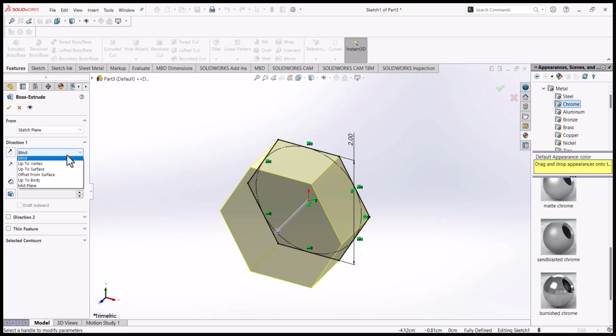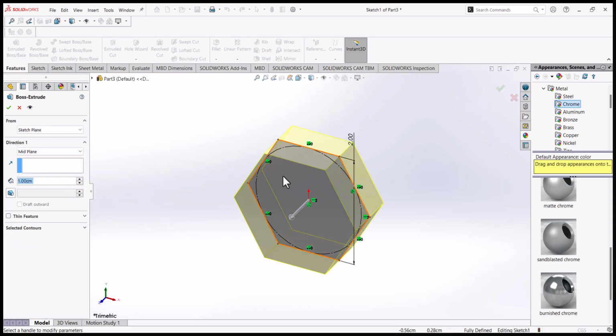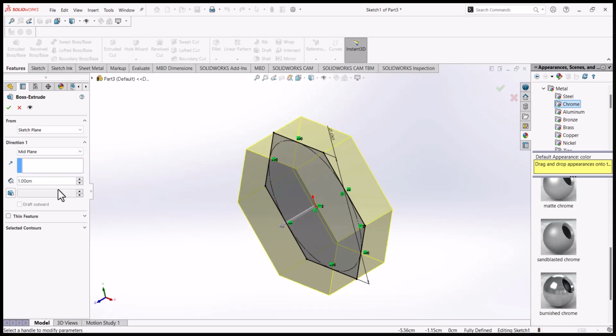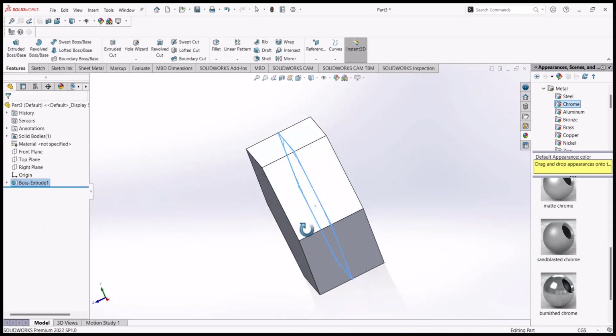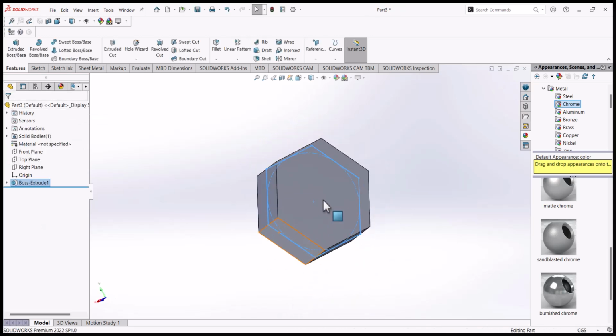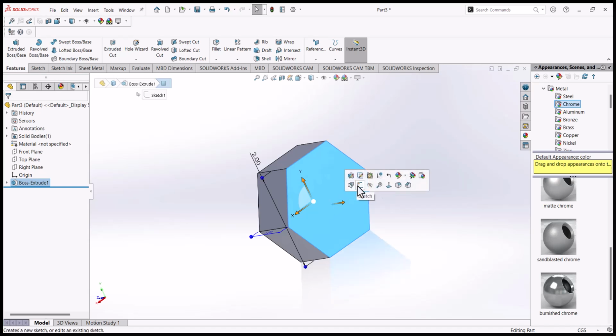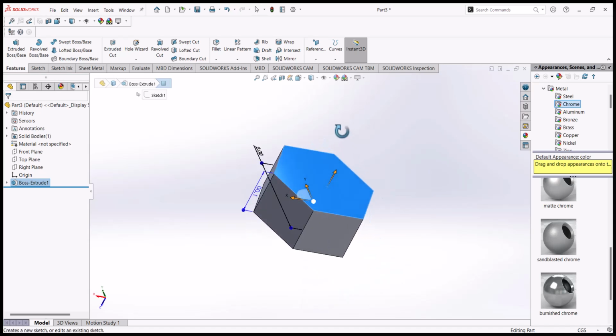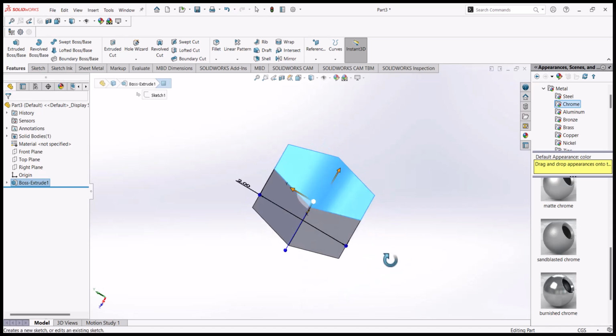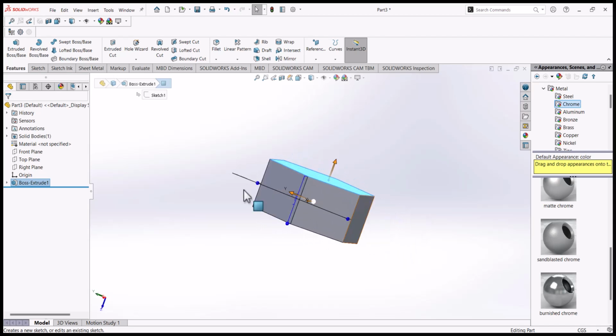Now let's extrude this. Let's extrude it as mid plane extrusion, meaning from the middle. Now let's make it 1 centimeter. Okay. So if I've accepted to make it 1 centimeter, let's select this. So this is what we are going to do.